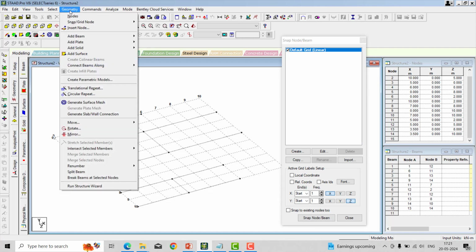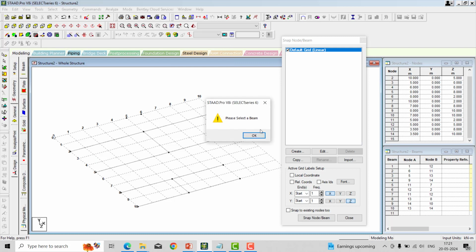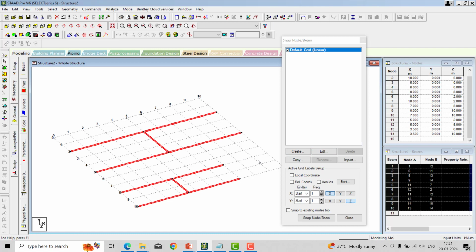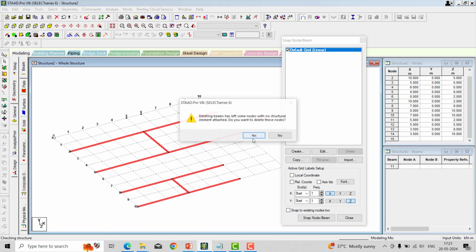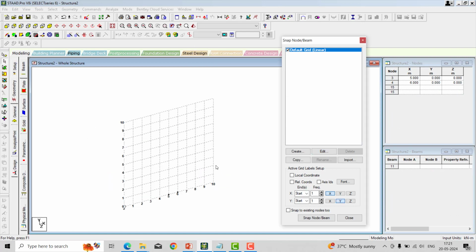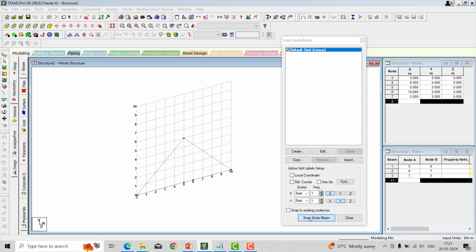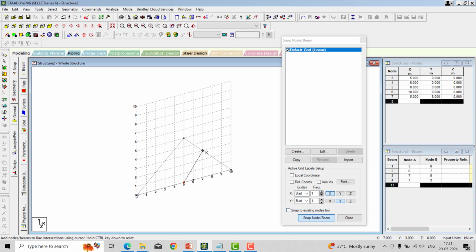Next one is geometry, add beam by perpendicular intersection. For that I just customize the grid. I just do Ctrl A and delete. I keep the grid in XY direction and then I draw like this. Next I want to draw one more beam which is exactly perpendicular to this one, but I can only snap it and then draw.